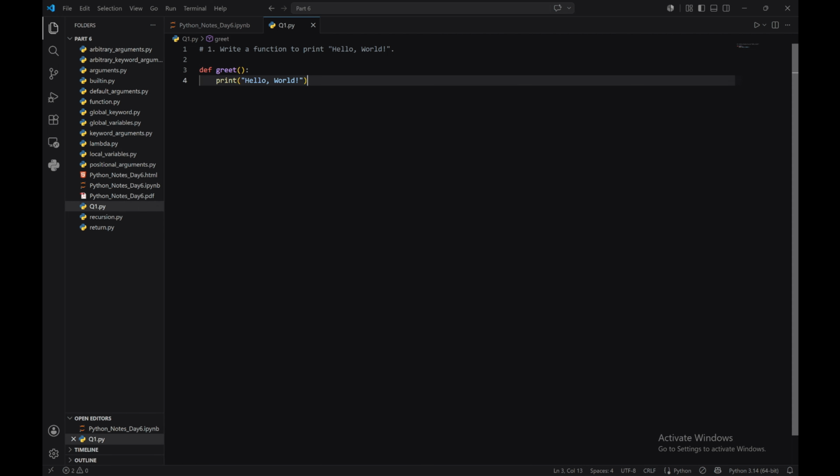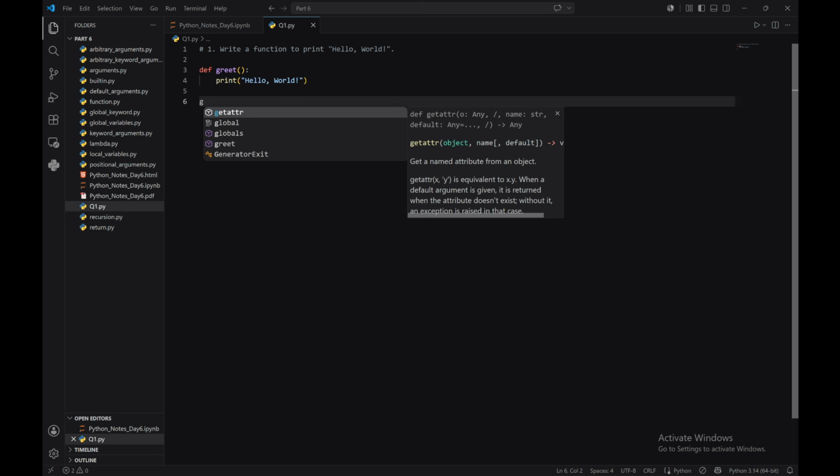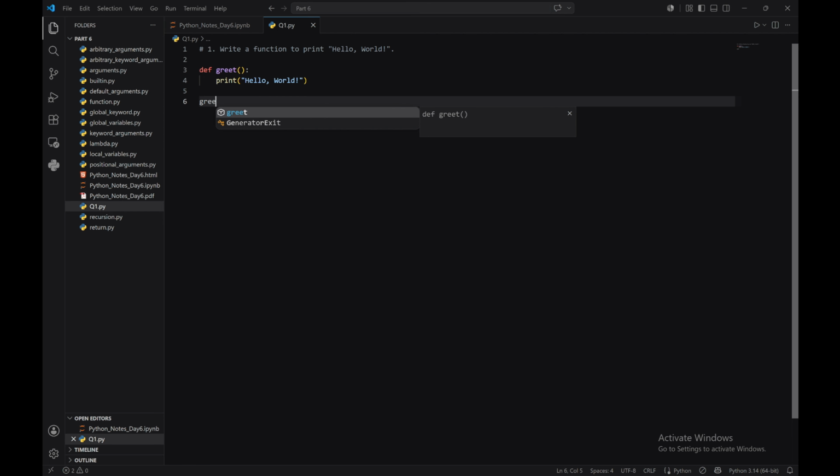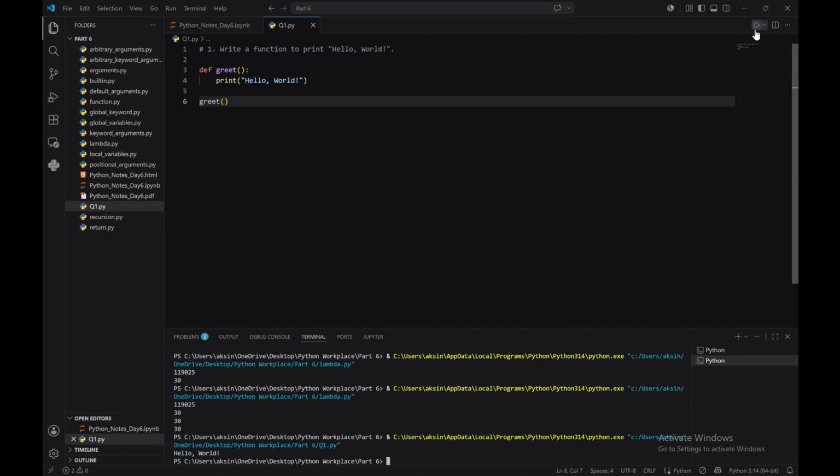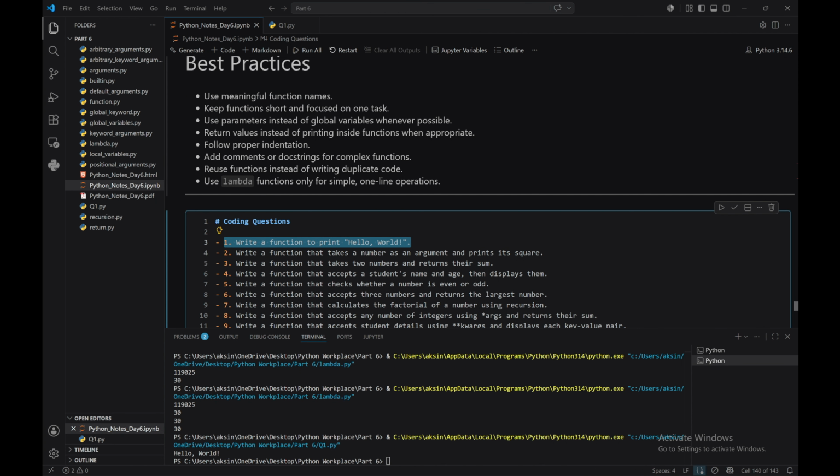After that you can call this function, such as greet, and it is going to greet. The second question is: write a function that takes a number as an argument and prints its square.